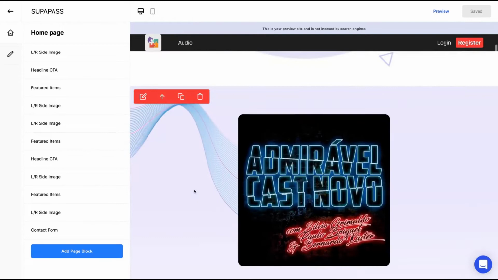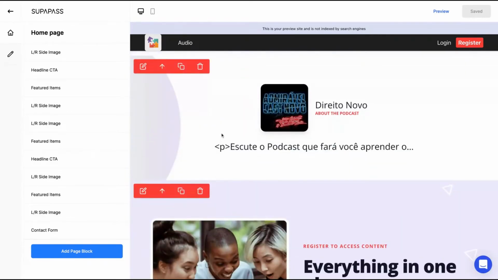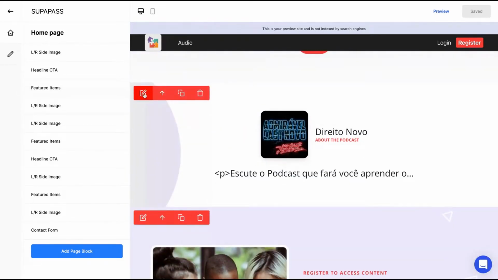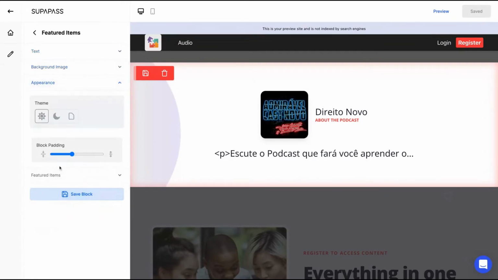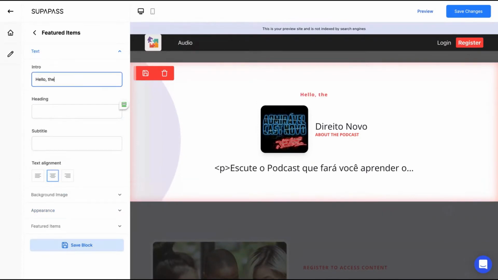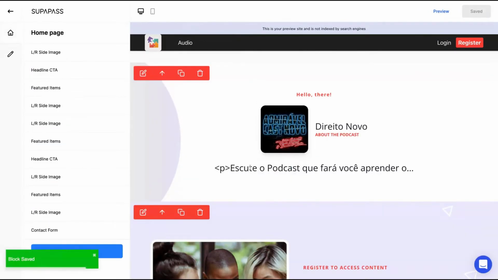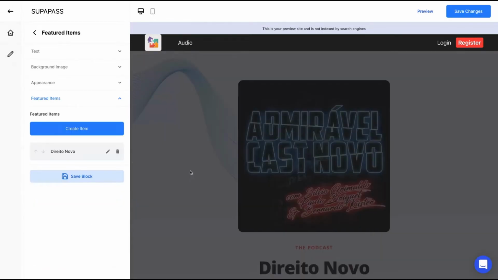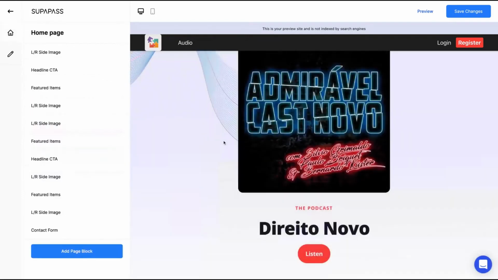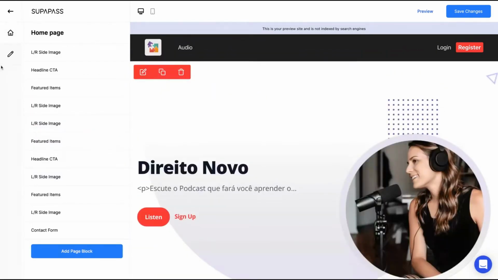You can see that you can go to each block to add the content. So let's say you want to edit that block here, you click on the left edit block button, and then you can just change the background image, the appearance, also the theme, light or dark, and add an intro, heading, subtitle, and save the block. You can edit the block as well if you don't like the main one, and it's done. So it's pretty easy to change your website.